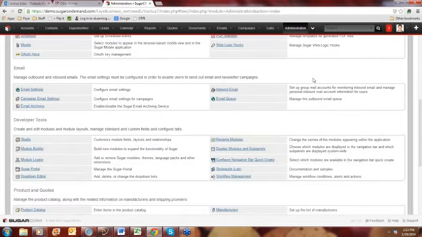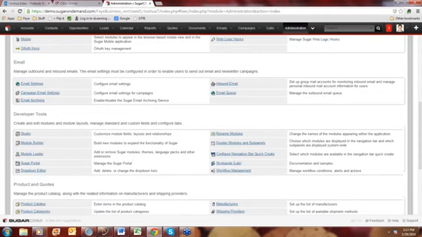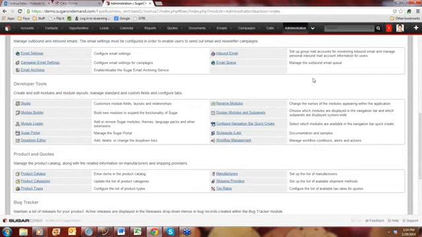Under Email, I can configure all of my email, inbound, outbound, campaign settings, etc. Developer tools, this is where we're going to spend a lot of our time today, within our Sugar Studio. This allows us to customize our modules, our fields, our layout, our relationships.